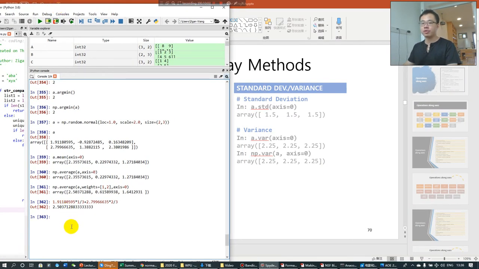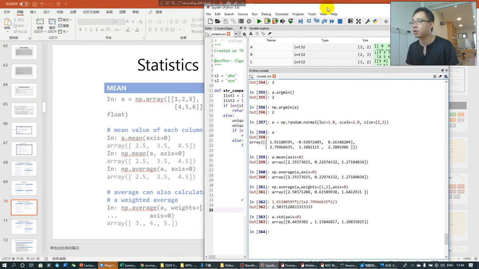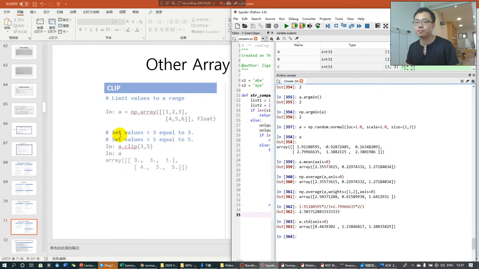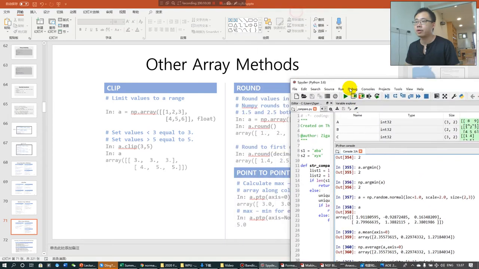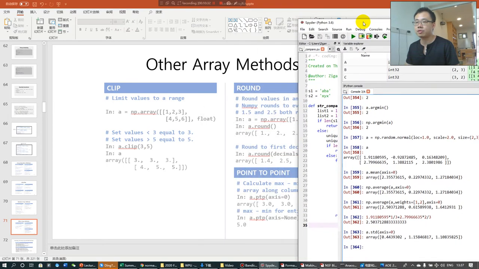Standard deviation. You can also calculate the column standard deviation. Then you're calculating the standard deviation between this and this, this and this, and this and this. And you can also calculate the variance. Variance is similar to standard deviation. It's just the square of standard deviation, without performing this here. Okay. Other array methods.